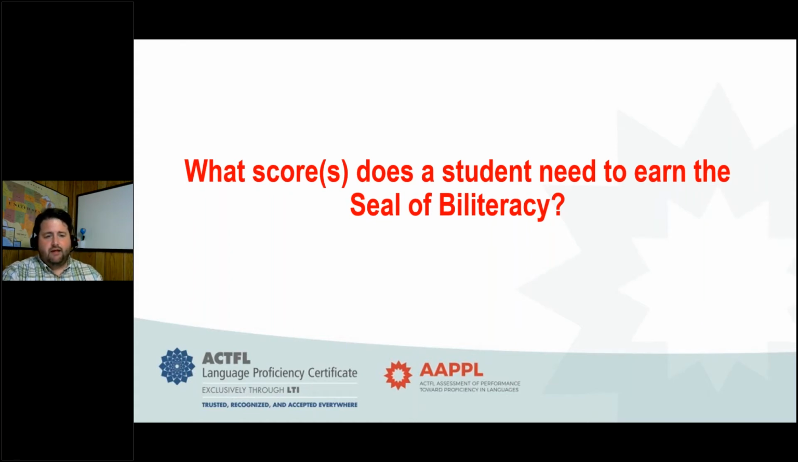Another question that was asked is, what score does a student need to earn the Seal of Biliteracy? The great thing about the Seal of Biliteracy, it's such a grassroots thing that each state has kind of taken it and run with it. And each state has their own regulations regarding the seal. In Iowa, for example, a student can take multiple tests, not just the AAPPL, but for the AAPPL specifically, in order to receive the Seal of Biliteracy, they would need to get an I2 or above.